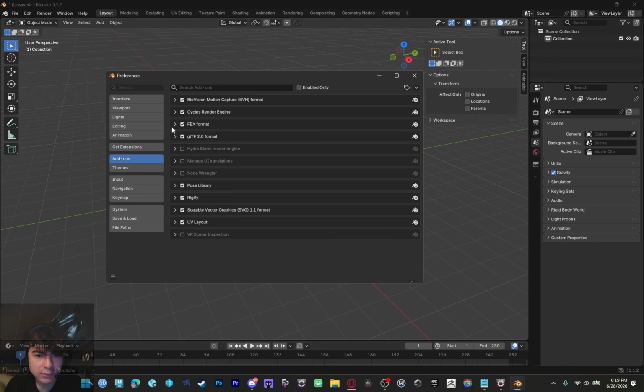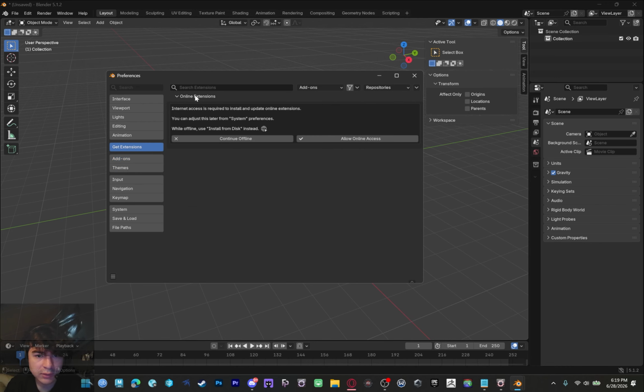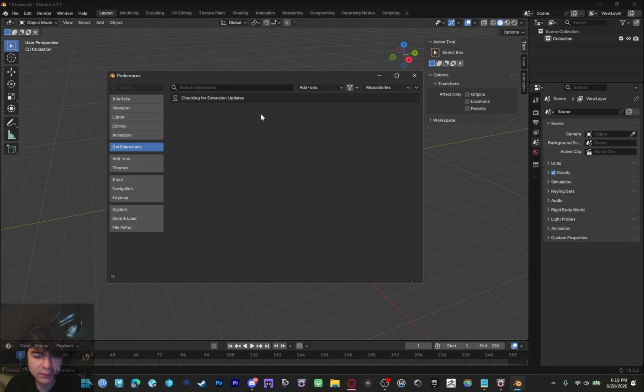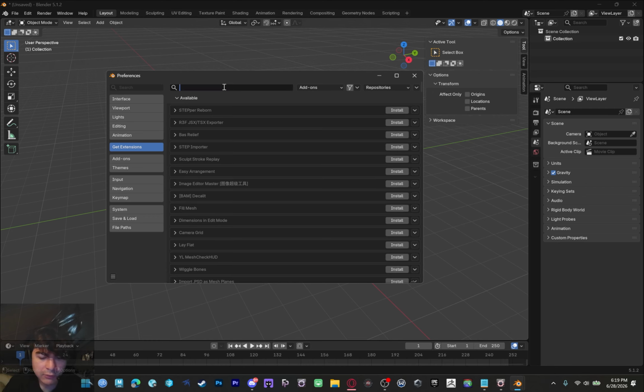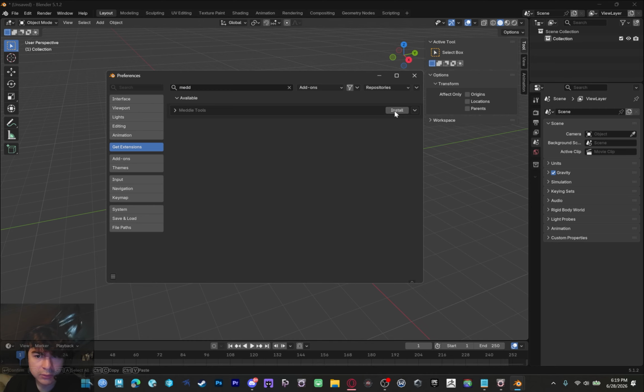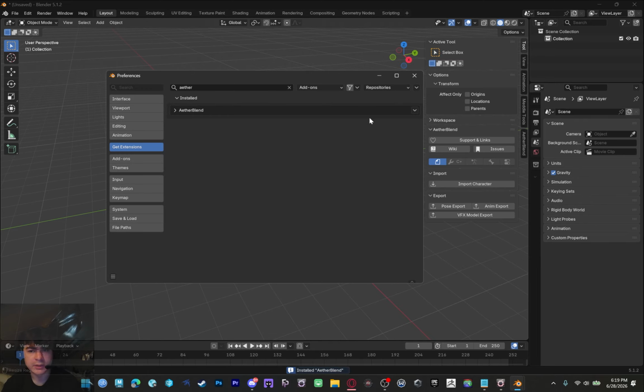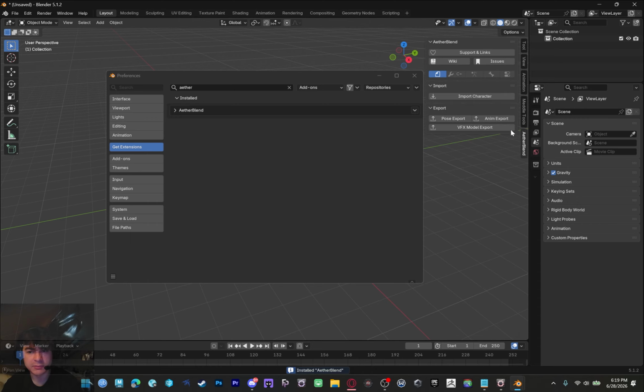And then you should be able to search for it. Make sure you allow online access, by the way. Sorry, I forgot to say that. So we want to search metal. We'll do install. It looks like it's good to go. And we'll search for Aetherblend. Install. It's going to take just a second. And then we got that installed too. And you can see they both popped up here.